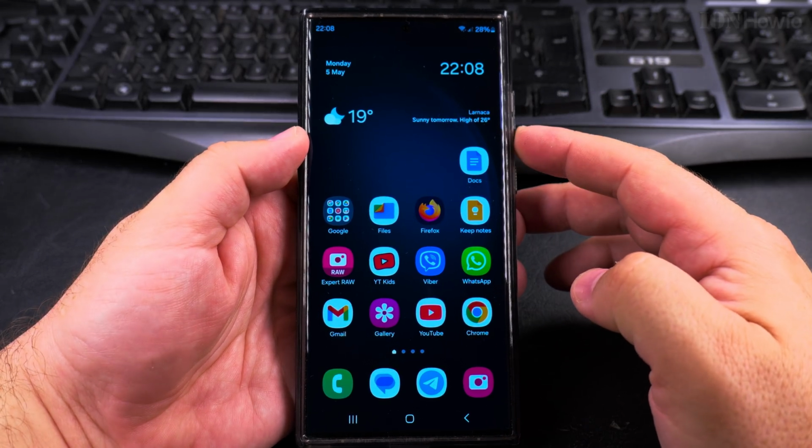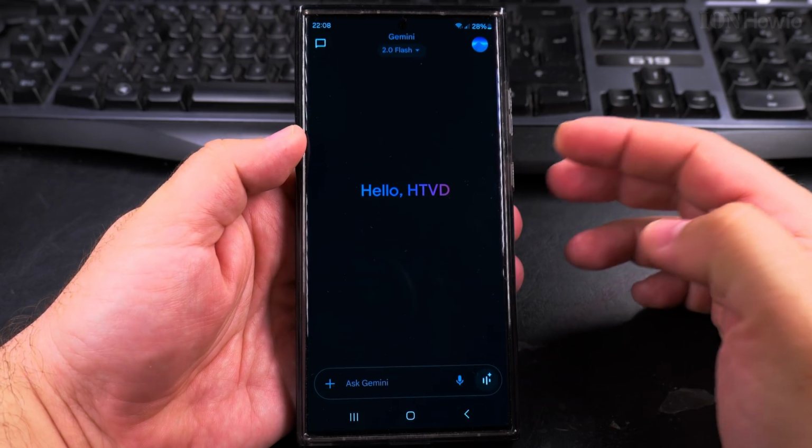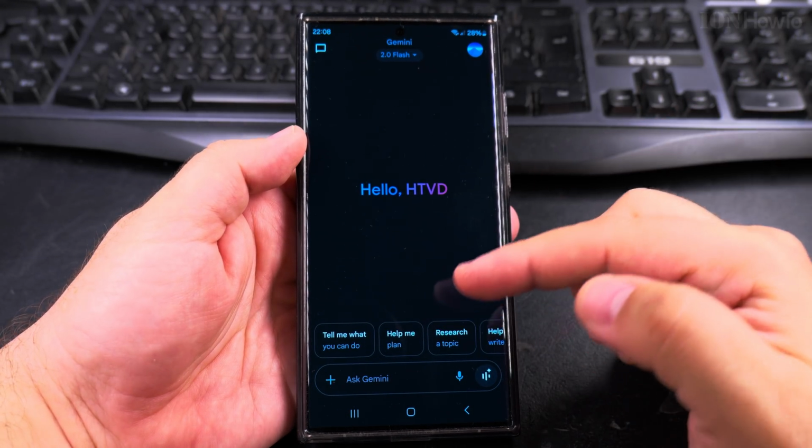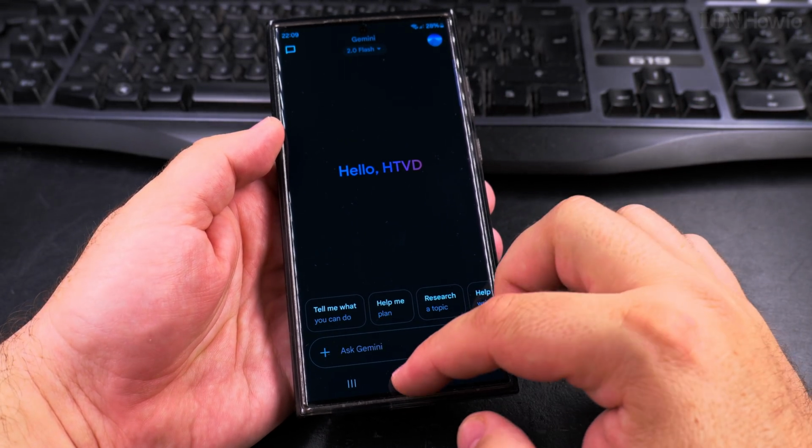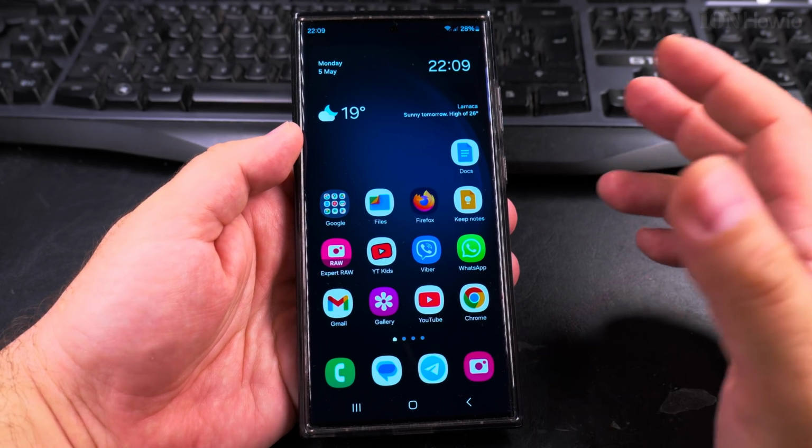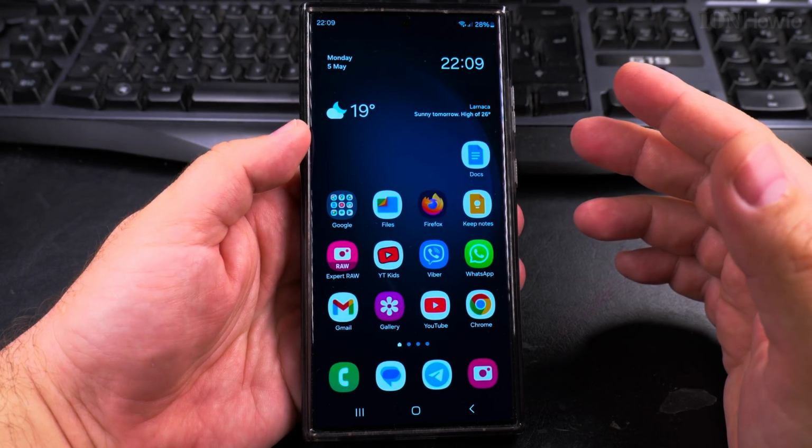So it's working. I mean, it's an option. You can have this. You can use the AI features of Google Gemini. It's really powerful, and they will improve it more and more.